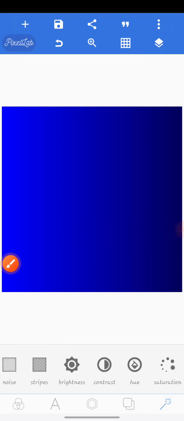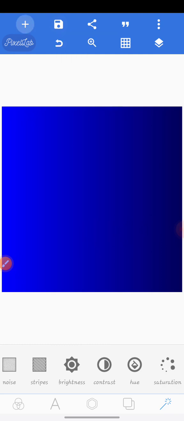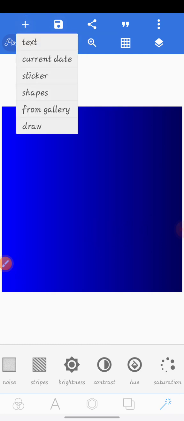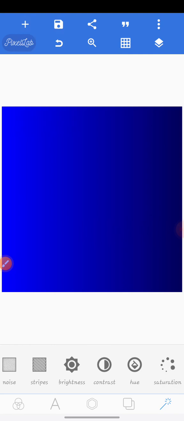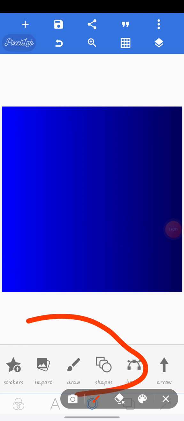Then if you want to save your designs, just press here, save as project, save as image. Then this plus icon is for you to add text, just something similar to this. So this also is something similar to that.